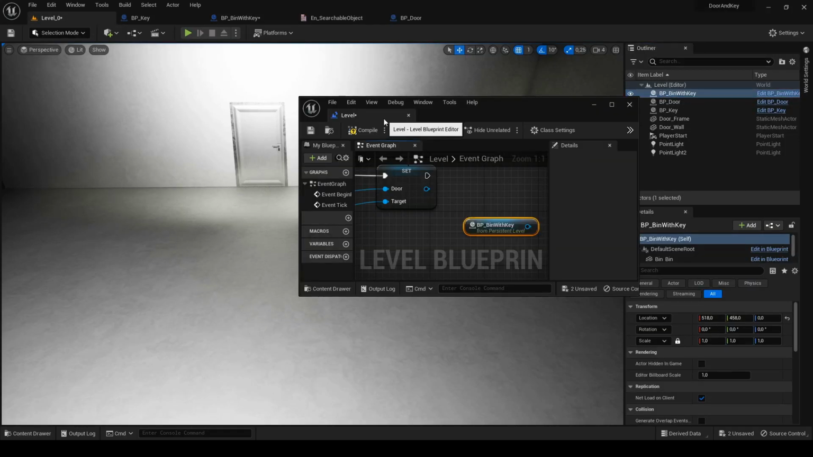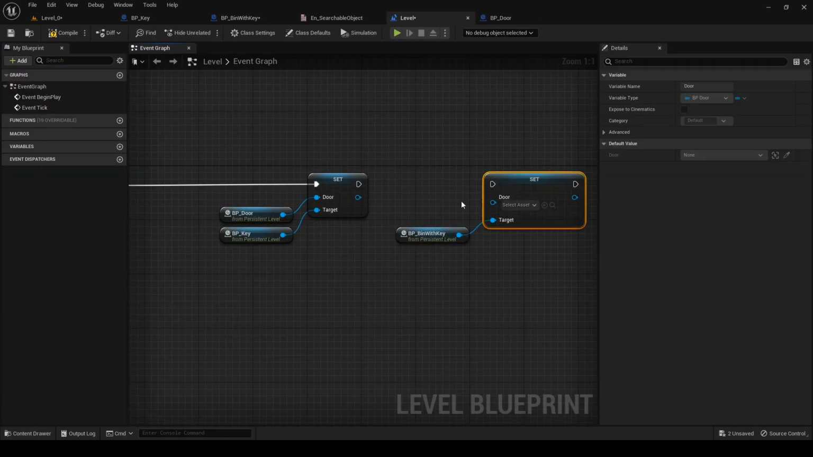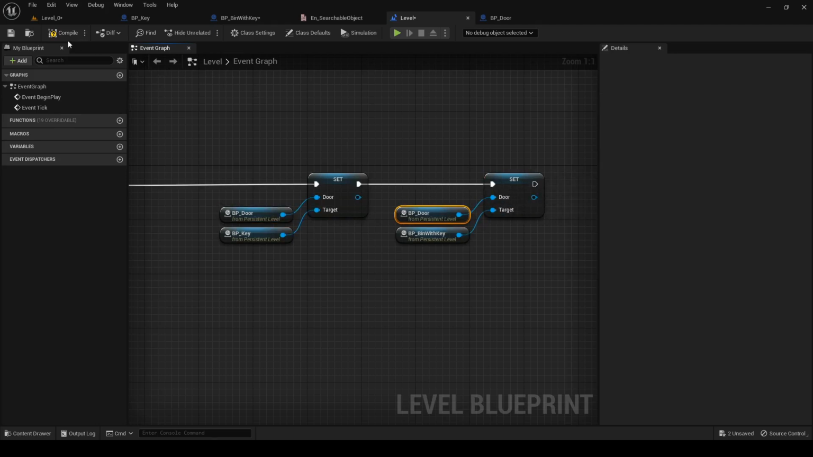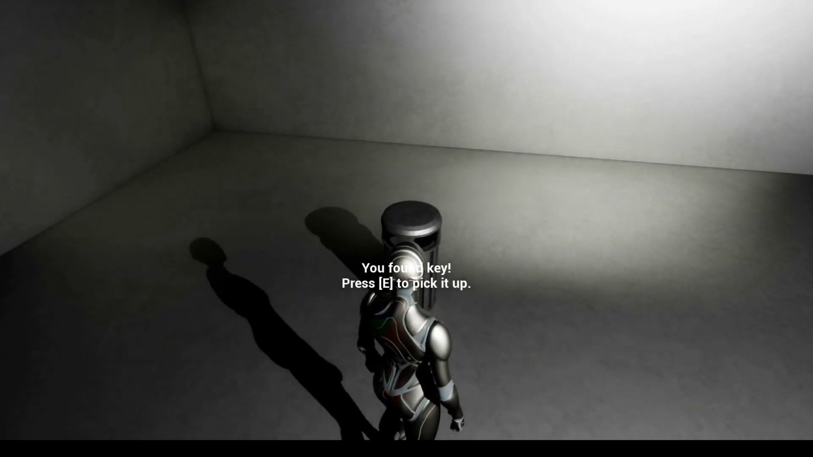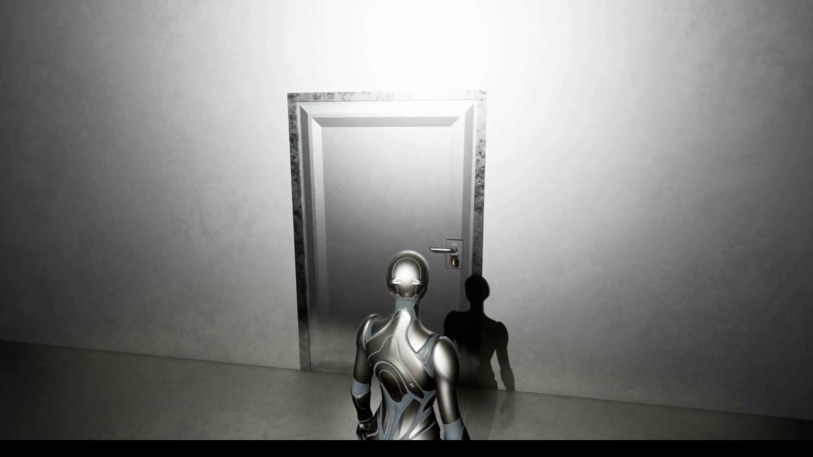Place bin into your level and assign the door to it. Quick test. And everything works.